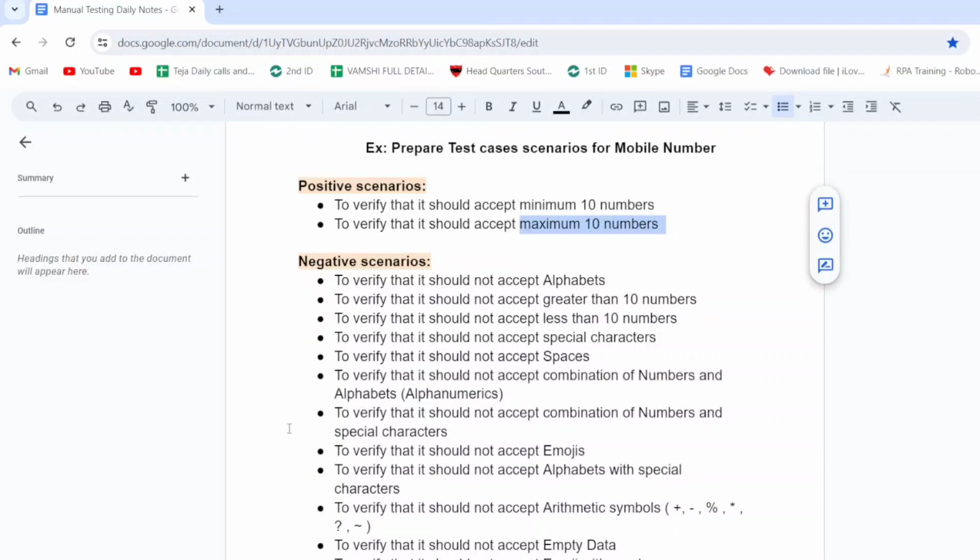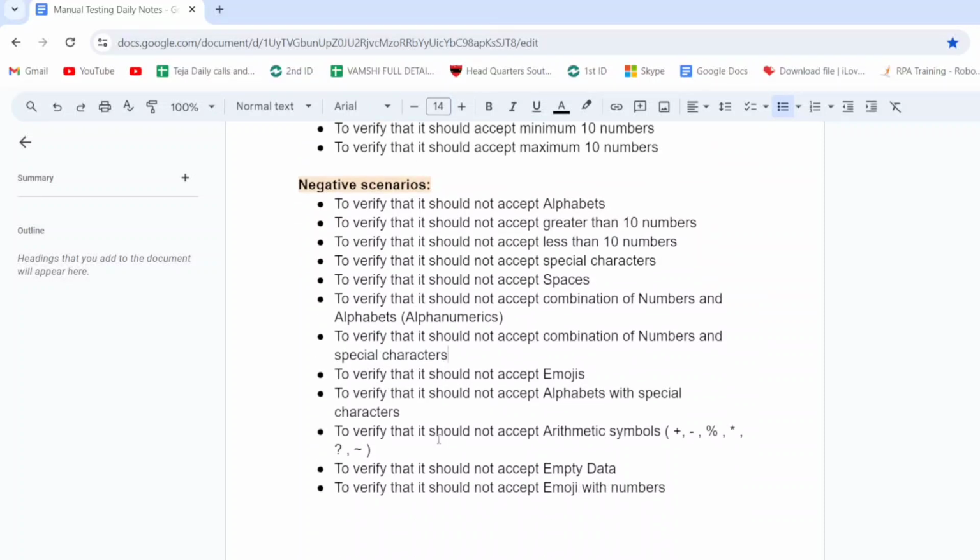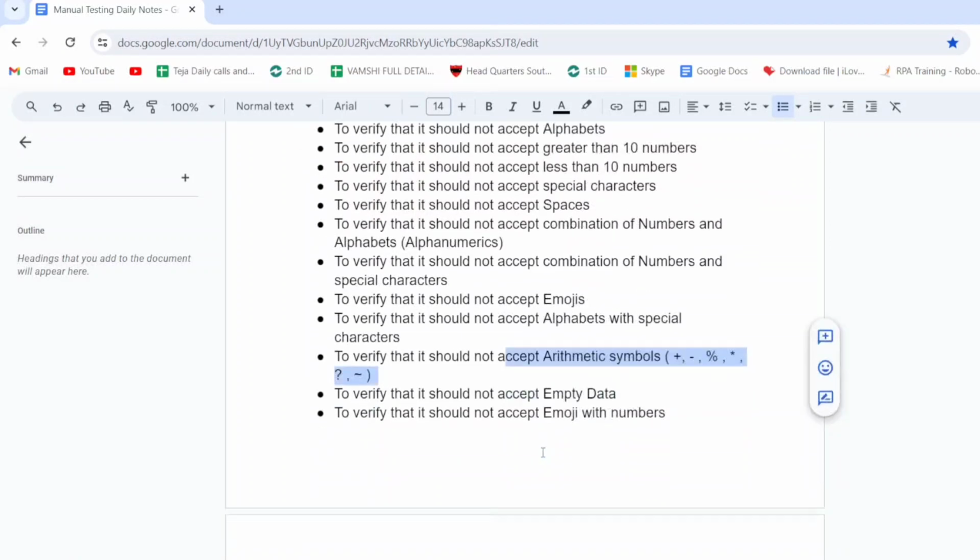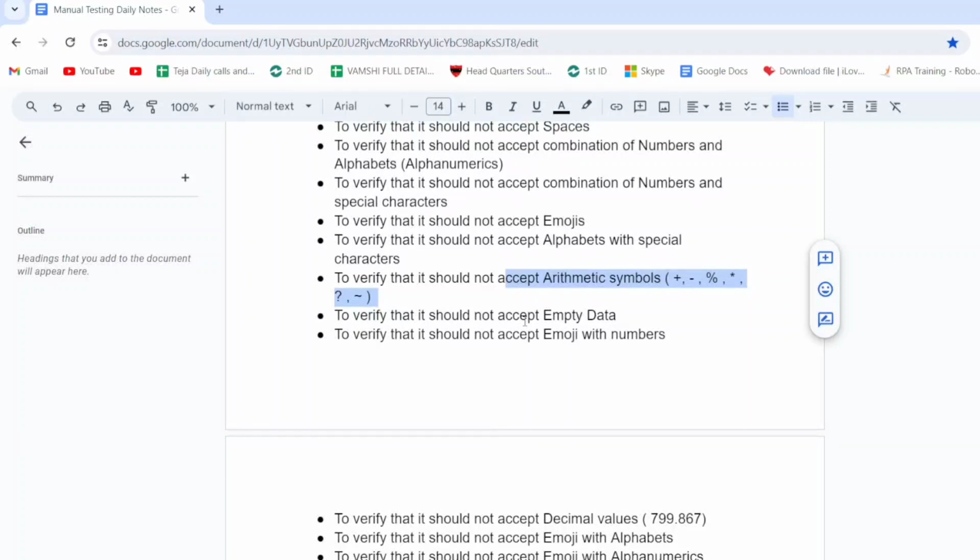Next, to verify that it should not accept a combination of numbers and special characters. Yes, that also it should not accept. Next, to verify that it should not accept emojis. Emojis also it should not accept. Next, a combination of alphabets with special characters also it should not accept. Next, arithmetic symbols like plus, minus, percentage, asterisk, question mark. These symbols also it should not accept. These symbols come under arithmetic symbols. Next, it should not accept empty data.